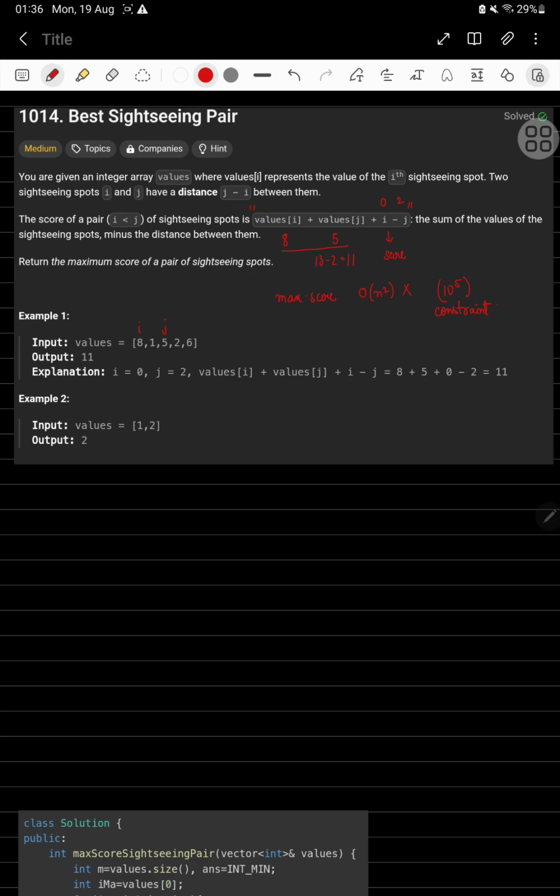Not really, because when we are traversing the array, can we utilize something we have seen in the past to our advantage? If we carefully look at the equation, I'll just take these values as arrays. So now my equation boils down to array of i plus array of j plus i minus j, which can also be rewritten as array of i plus i, comma, this part plus array of j minus j.